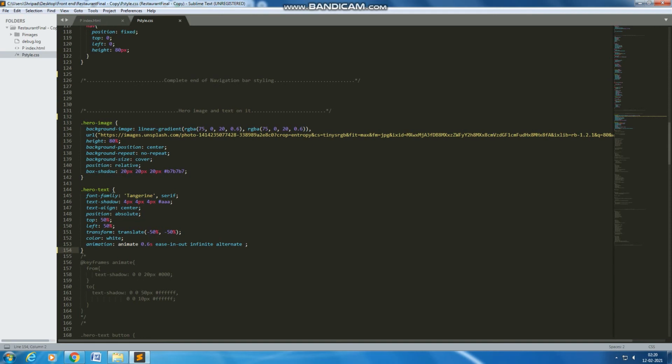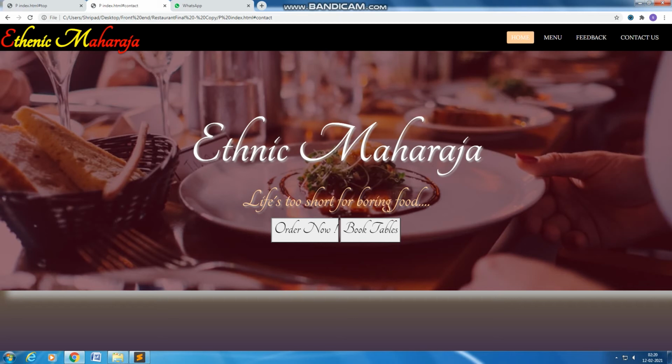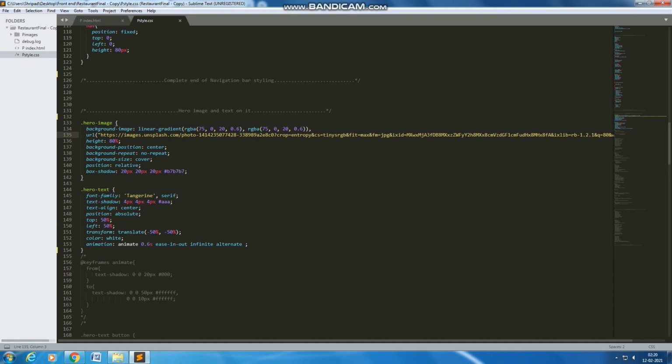So first of all, what we have applied here is the background image property. Here, as you can see, we have applied linear gradient. And then we have the URL of the image. What linear gradient basically does is, if you can see, this image is not of the exact same color as it was before. It has a reddish shade in the background, and that is because of this linear gradient property which we applied.